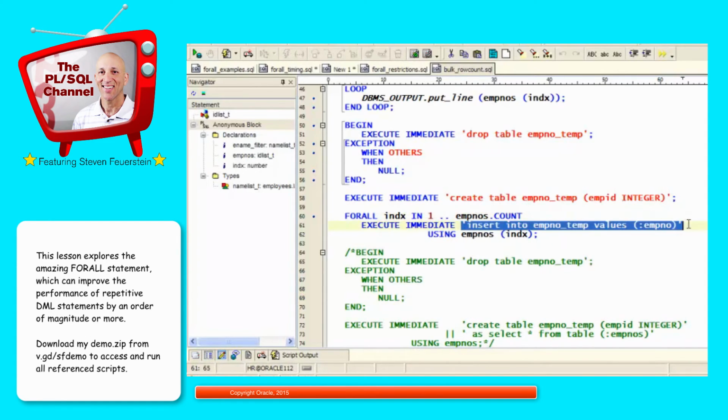There's my dynamic insert statement. Notice I have a bind variable, a placeholder, and in my using clause I will bind my element from my collection. So there's my iterator, repeated here. There's my bind array. So this is an example of how you do these dynamic operations with Forall.